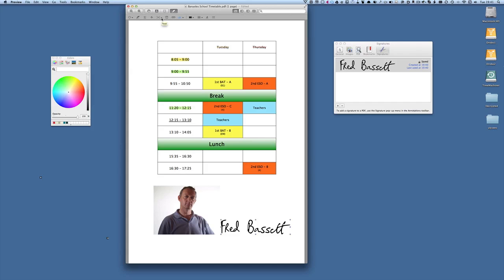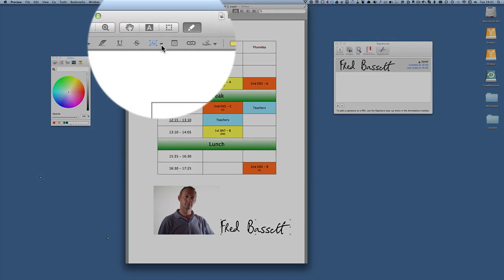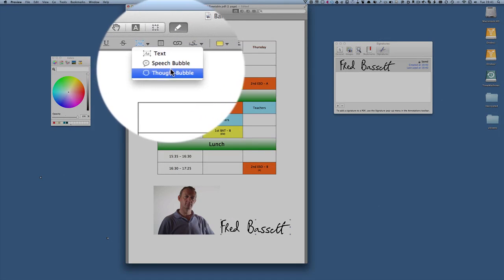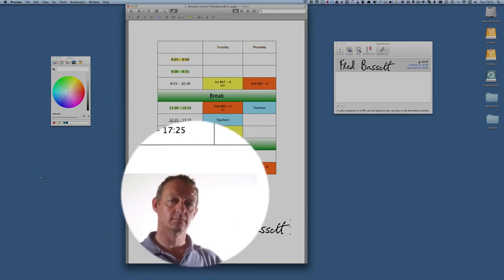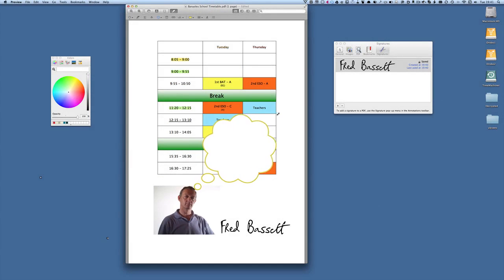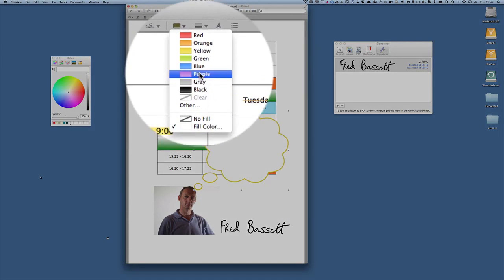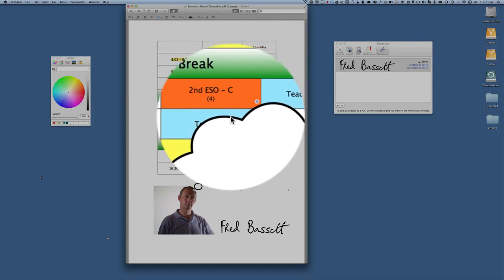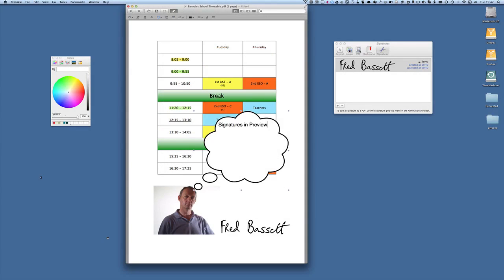So what else can we do with this? Let's go for this tool here. We can choose text to put in there, but we can do different sorts of text. We can have a thought bubble. Let's have a thought bubble just in there. We can choose the colour of it, of course, so let's choose to have it in black. And we can start putting some text in there. Or I could have a speech bubble in there if I wanted to either. So let's go for a speech bubble this time instead. And this time we'll have the speech bubble coming up there.